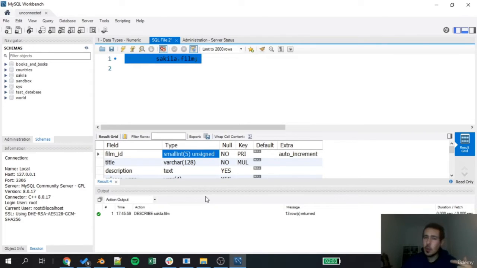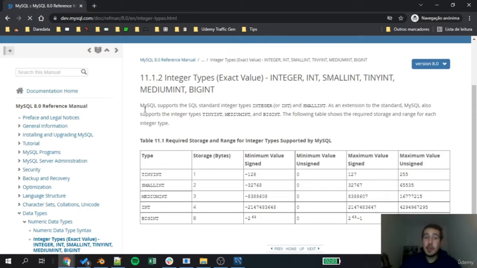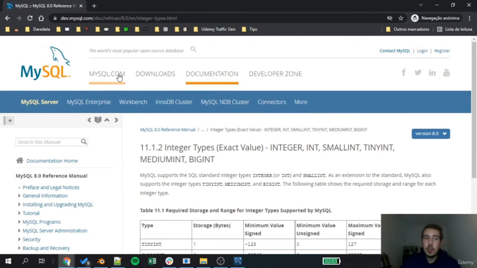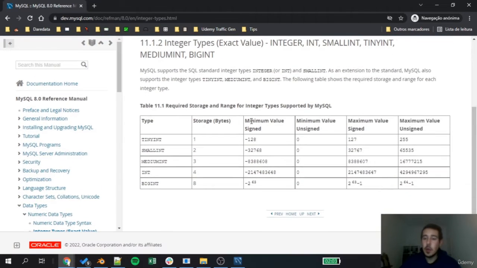And let's check what's the range for small integer. So I'm here on the MySQL documentation. I'll leave this in the resources as well. But as you can see, if we are here on the small int, this takes 2 bytes, and then you know that the maximum value that we can have on that column is 32,767 if the column is signed.